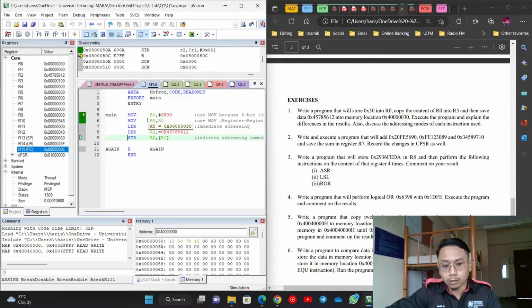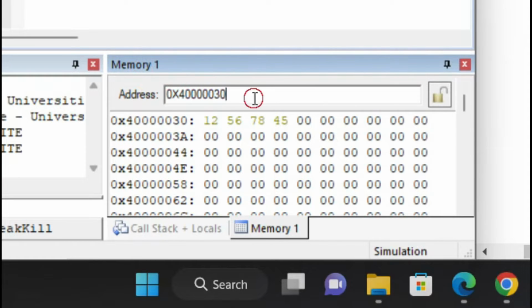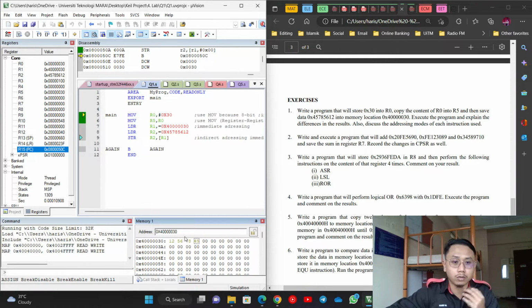So where do we check? We can check the value in the memory table. We just search the address 0x40000030, which is the R1 value. In this address, we have the values 12, 56, 78 and 45. We can see that the content in R2 is stored in the content of memory R1.